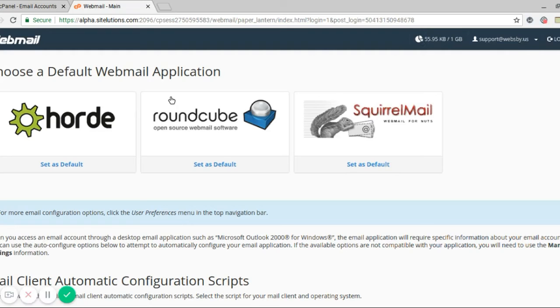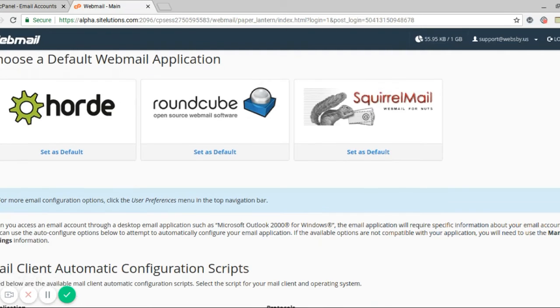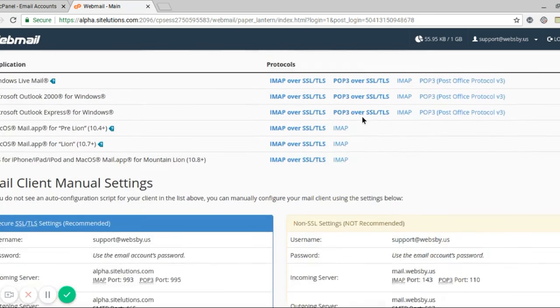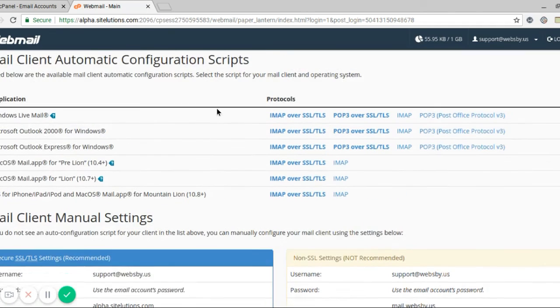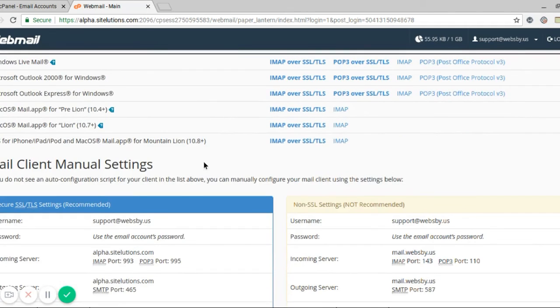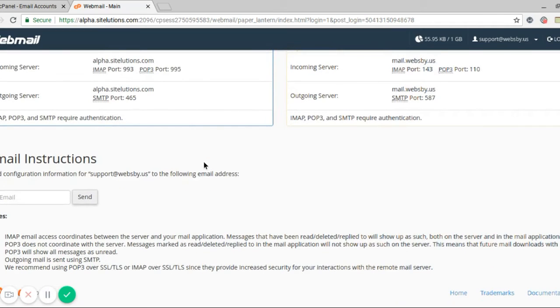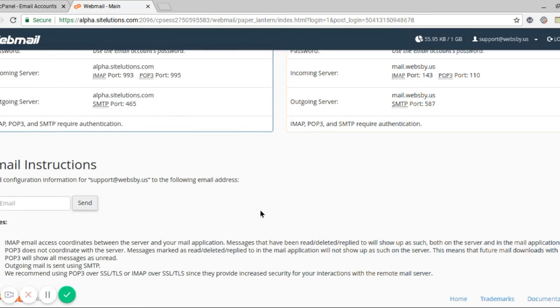Now this page right here gives you a lot of advanced options for configuring your email. So it can give you configuration scripts, and if you don't like any of these scripts, you can manually change settings, and you can also email configuration instructions. So if I wanted to make a bunch of email accounts for employees that I had, I could get this far and then I could email them information on how to configure it, and then they could do that themselves.